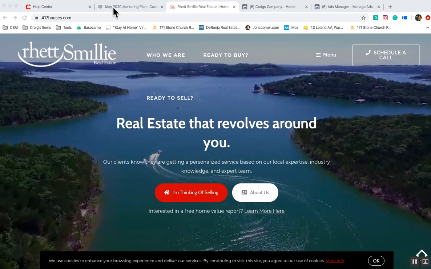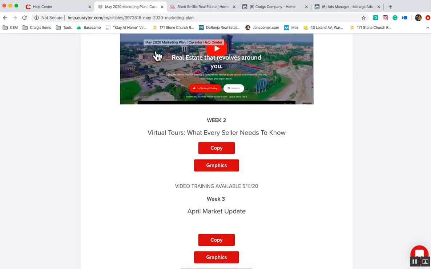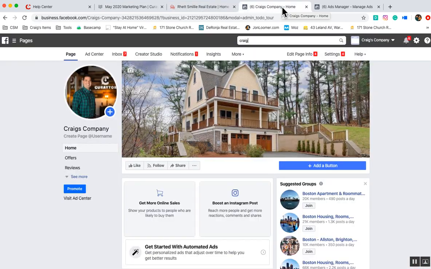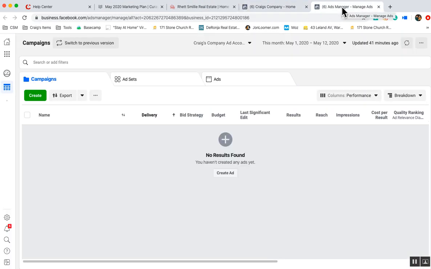To get started, you're going to need to have your May 2020 marketing plan guide, your website, your Facebook business page, and your Facebook ad account.